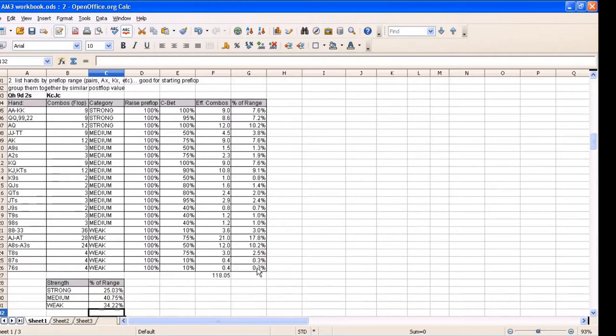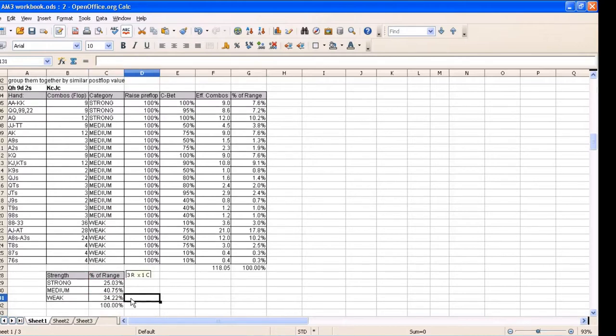And now two things that I actually forgot to do, which we really should do, is sum up, just to make sure we got 100% for both, to avoid any mistakes before they get worse. So there we go. Now 25% of his range can be categorized as strong hands, 40% of his range can be categorized as medium hands, 34% can be categorized as weak hands.